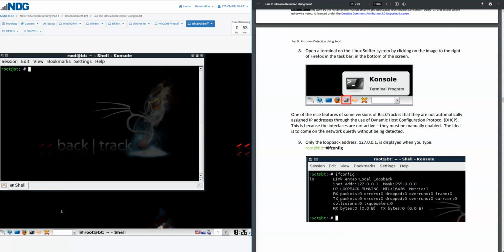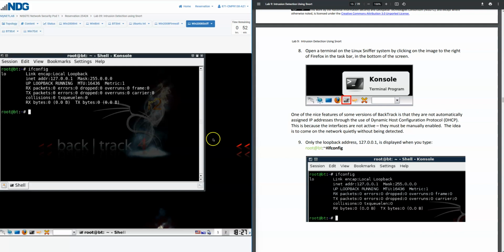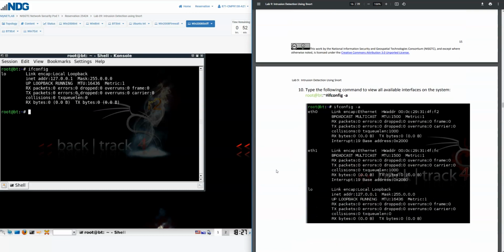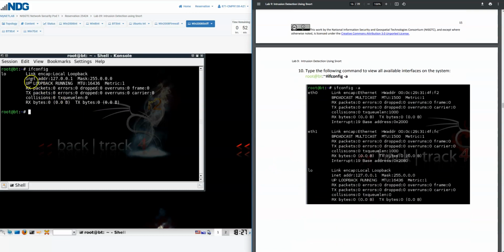In step 9, only the loopback address 127.0.0.1 is displayed when you type ifconfig. So we're going to start with that. We're going to type in ifconfig and hit enter. Now, as you can see, you should only be able to see the IP address of the loopback address, and it says up on the top, local loopback.